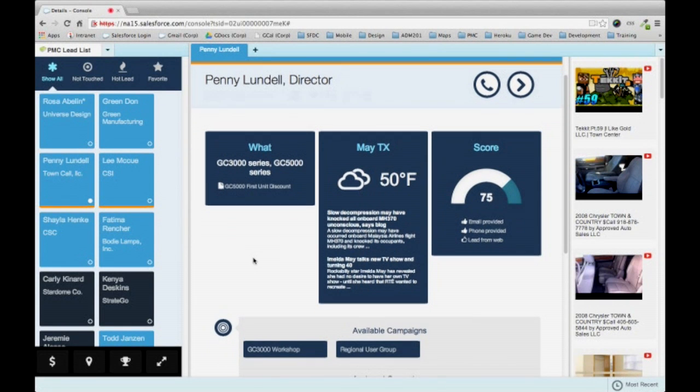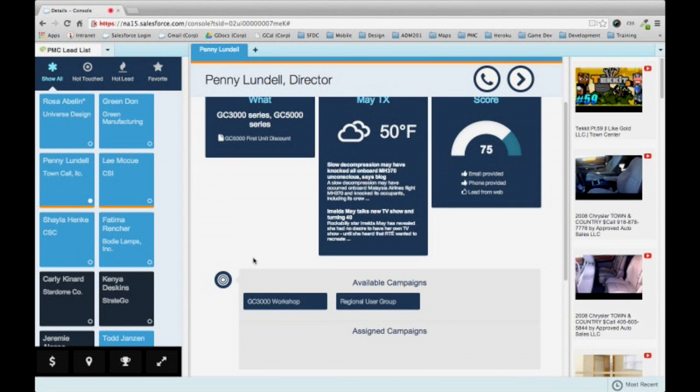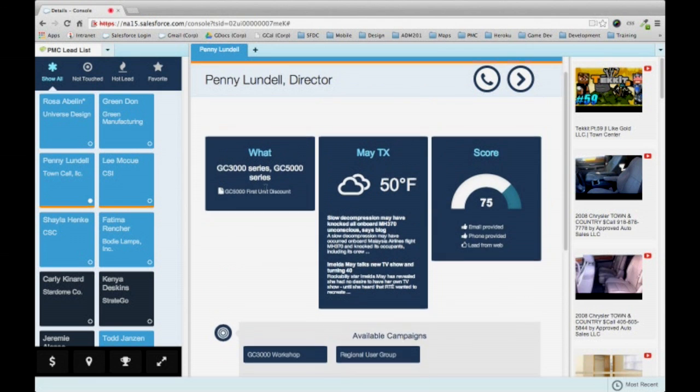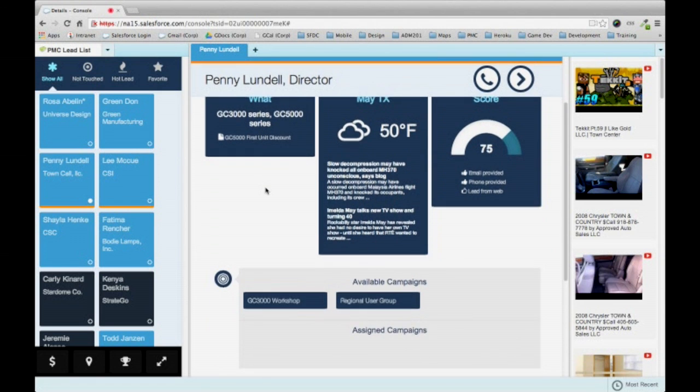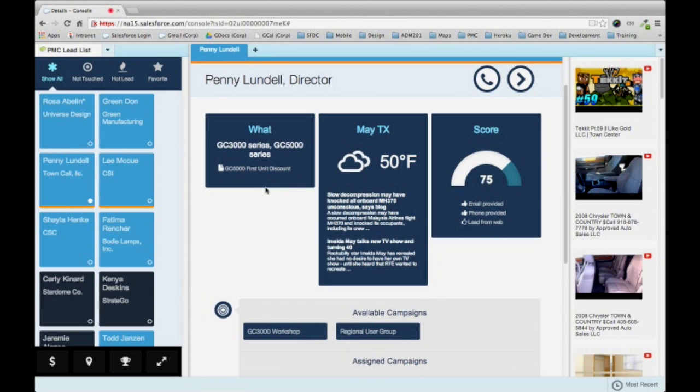Now, if we scroll down, a couple things happen. One, you'll notice that the top bar shrunk down. We still have the log a call and convert buttons, but just to make room, we actually removed her other details.